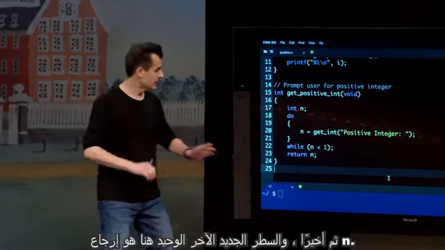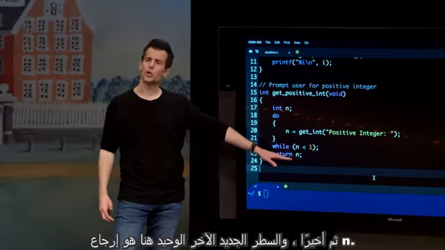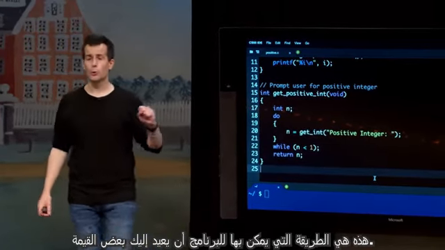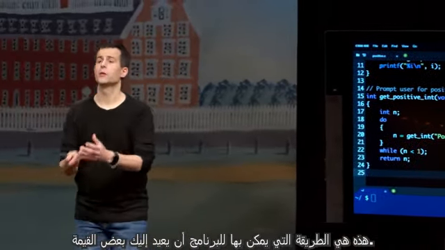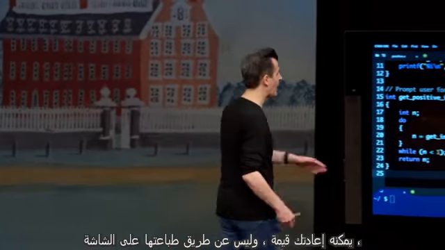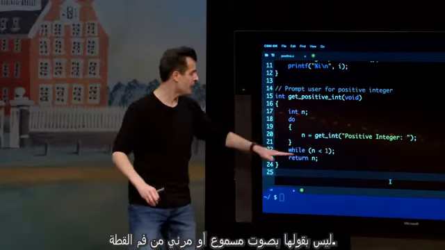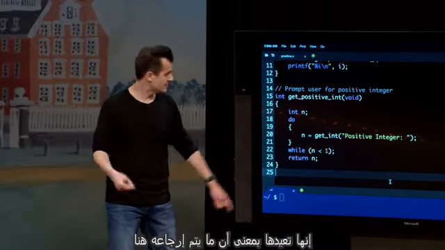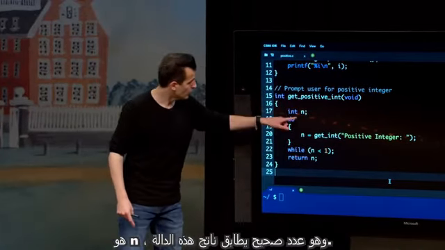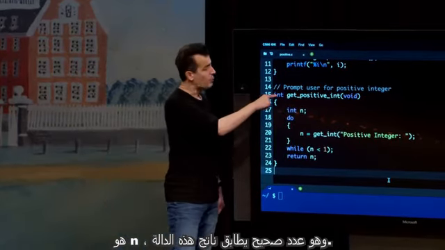And then lastly, and the only other new line here is return n. This is the way that a program can actually return some value to you. It can hand you back a value, not by printing it on the screen, not by saying it audibly or visually from a cat's mouth. It returns it in the sense that what's being returned here is n, which is an integer. That matches the output of this function.